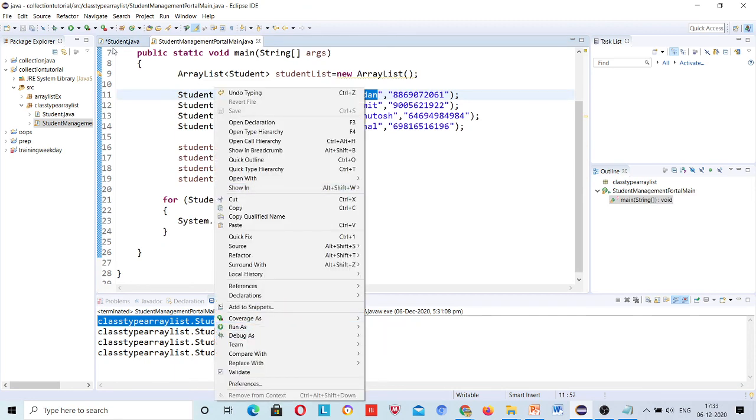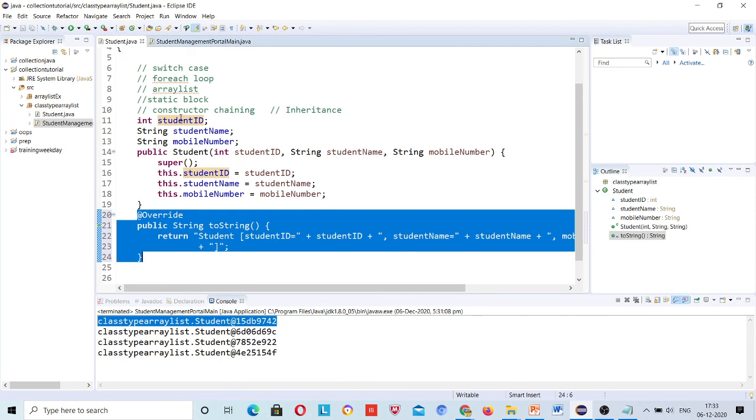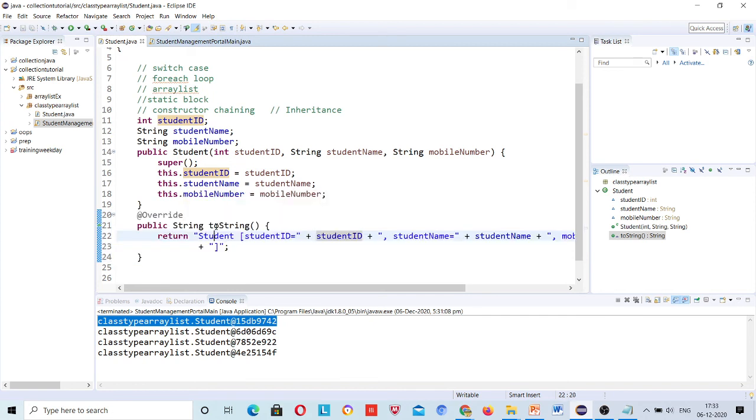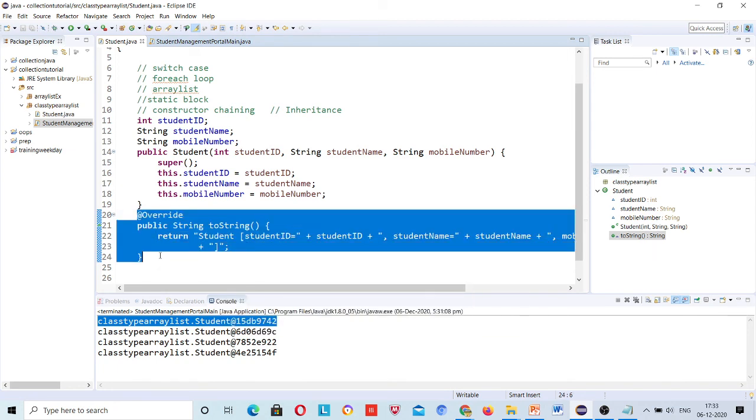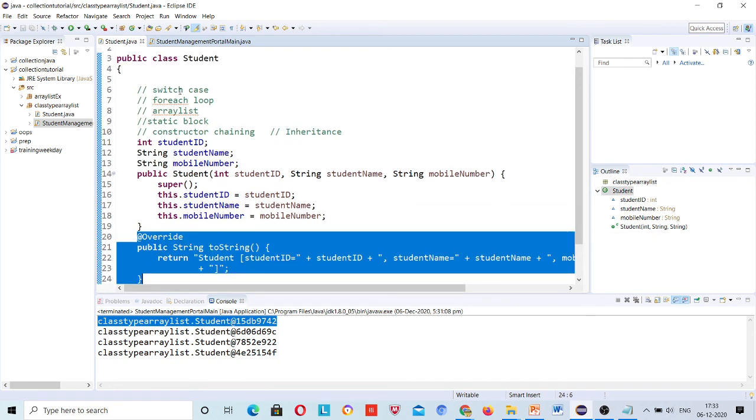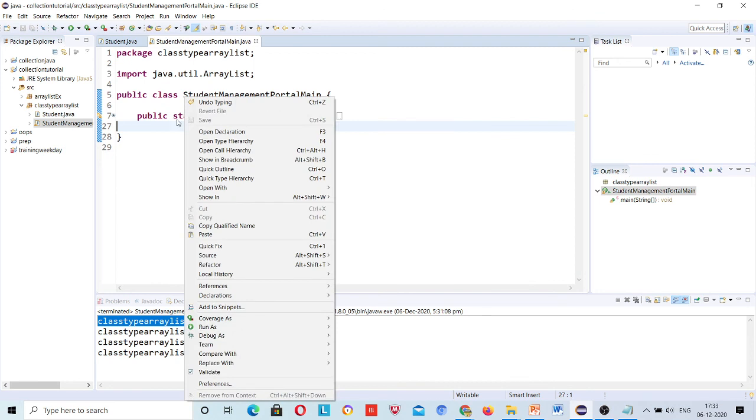You can explore why we override the toString method. This is also a famous interview question, right? But we don't need to override, we are not forced to do it, we can just do this also. But first let's do it and check the output here.